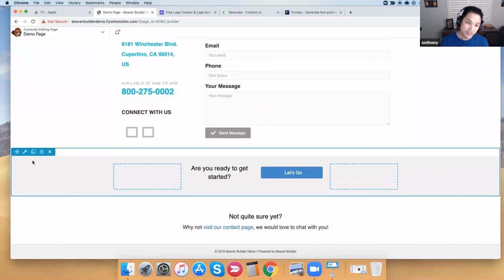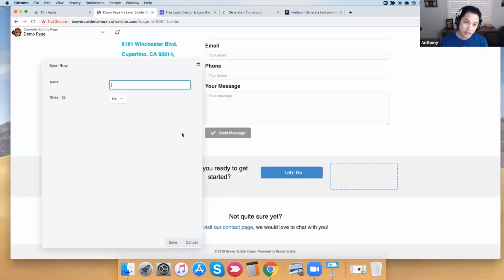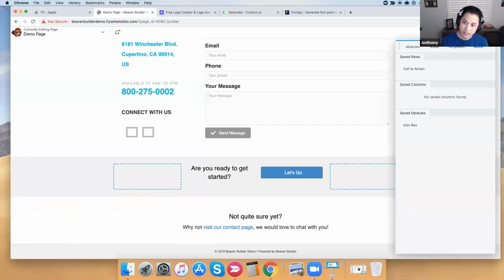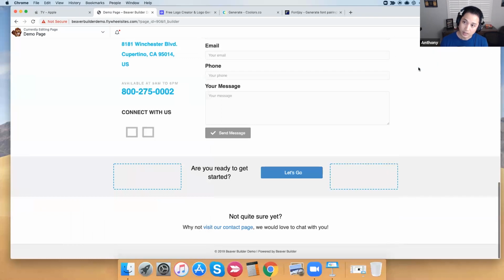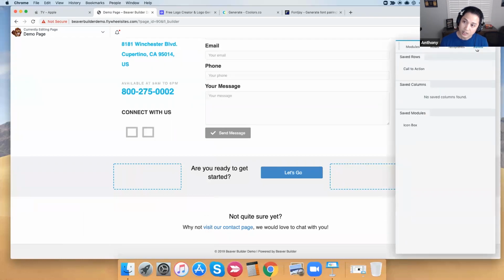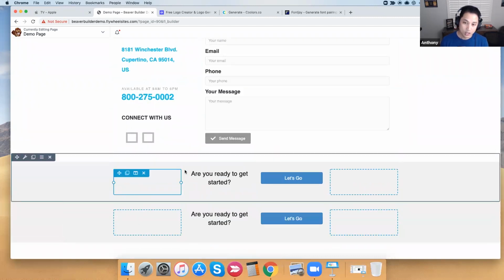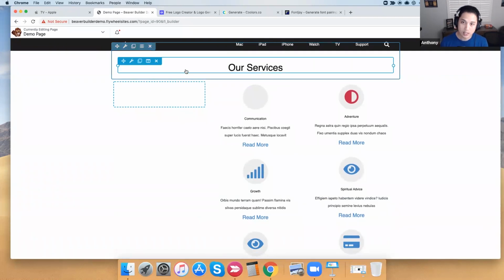Let's say you want to save this entire section, this whole row right here. You can save a row, right? You can save this row, and I'm going to name this call to action. I'm going to save it. And when I click on this tab, you can see, well, it should save. Where'd it go? There it is. Oops, I went so fast. So the saved rows is up here. A call to action, I can drag it, drop it in again. So you can use different columns, different rows. You can save the entire page if you wanted to, so you can reuse it.